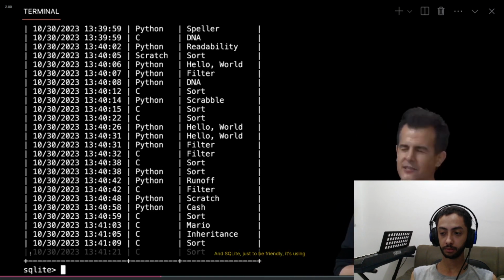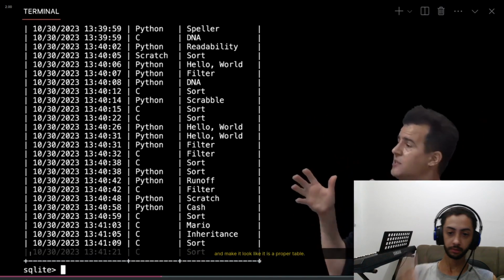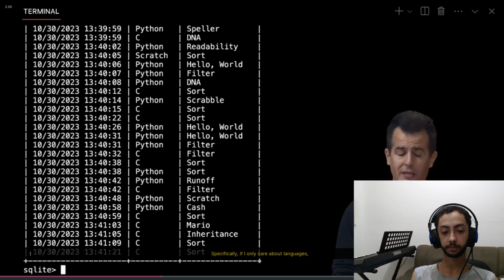And SQLite, just to be friendly, is using what we might call ASCII art, like just very simple text, hyphens and vertical bars and pluses on the corner to make it look pretty and make it look like a proper table. But what you're really seeing is the contents of favorites.db specifically in that table. Specifically, if I only care about languages, let me try something more specific than star.